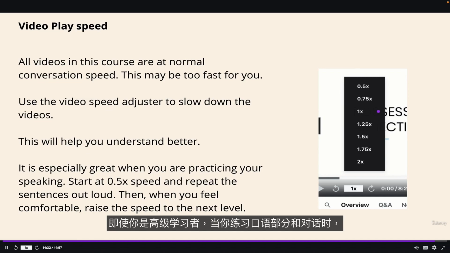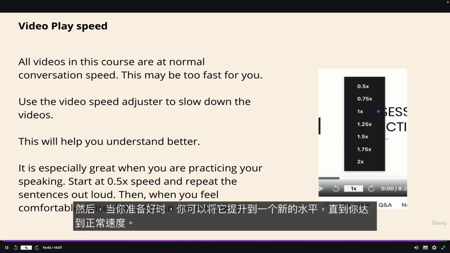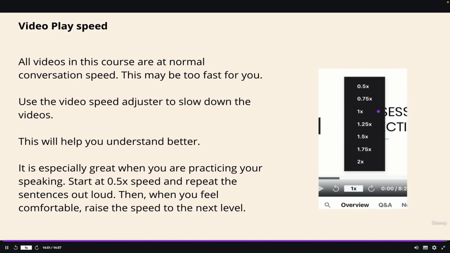And even if you're an advanced learner, when you're practicing the speaking section and the conversations and the vocabulary, slow it down. Practice at a slow speed. Make sure you're speaking clearly. And then, when you're ready, you can move it up to the next level until you get to regular speed.